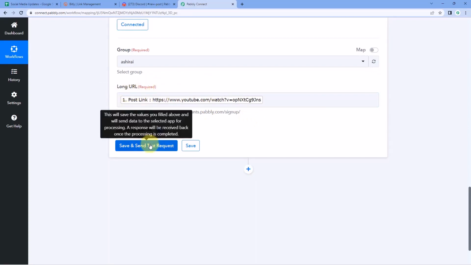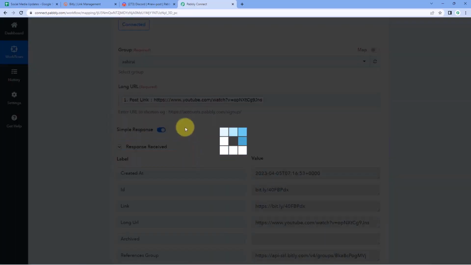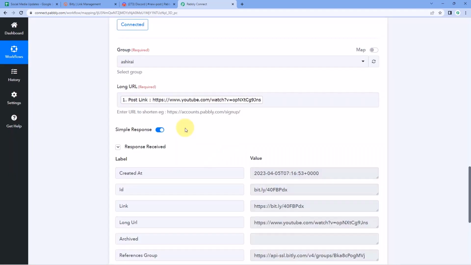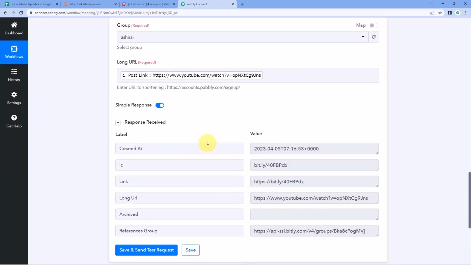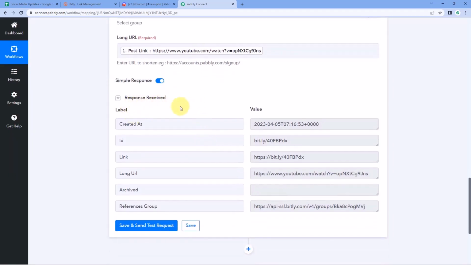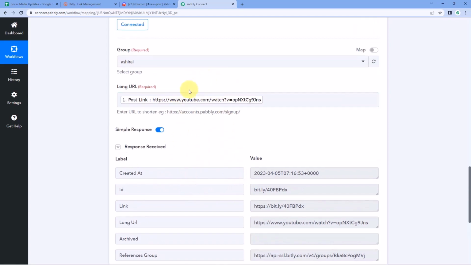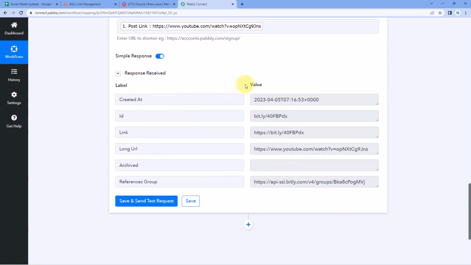After mapping the long URL, just click on Save and Send Test Request. Now after clicking on Save and Send Test Request, here you can see that we have received a response. And this response seems to be a positive response to us. This response shows that the long link which we have mapped over here is being shortened by Bitly. And in this response called link, you can see the shortened link for the same long URL.